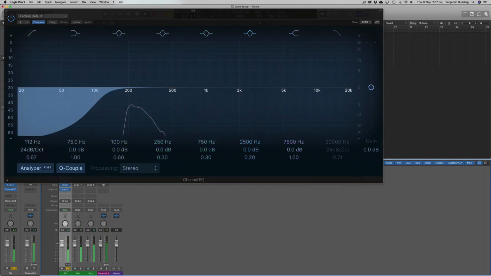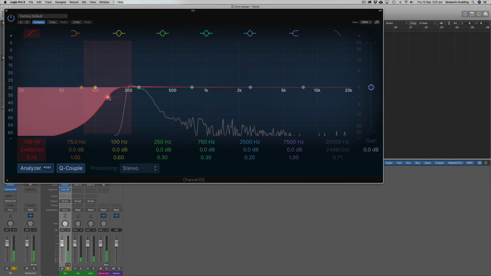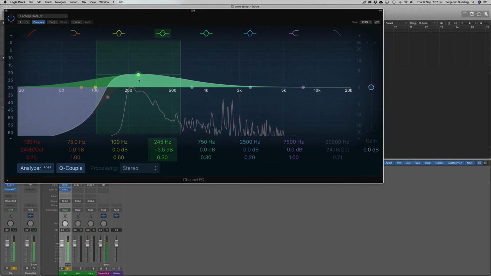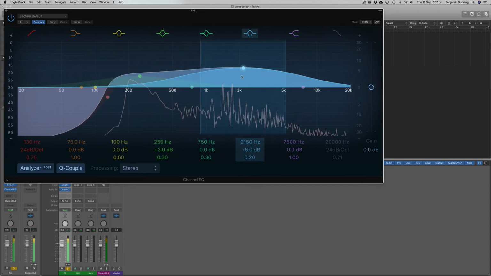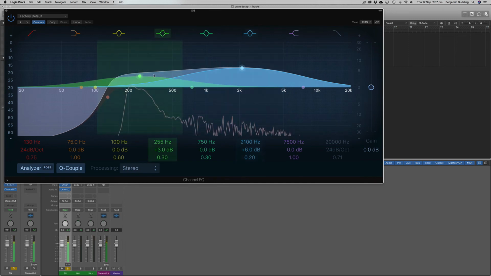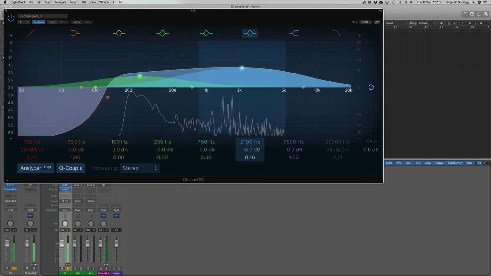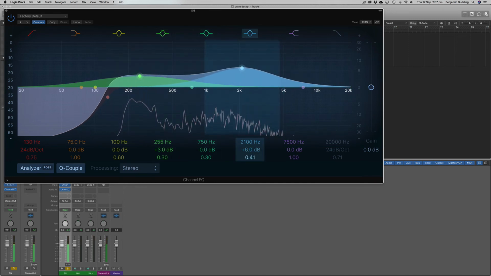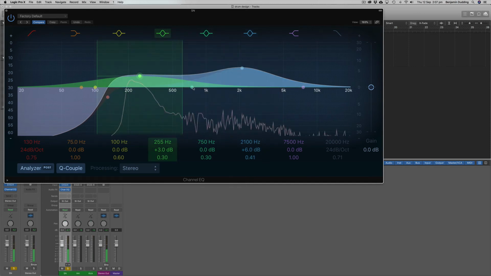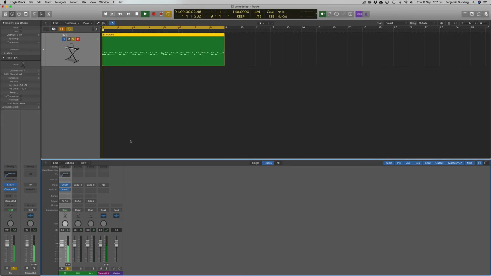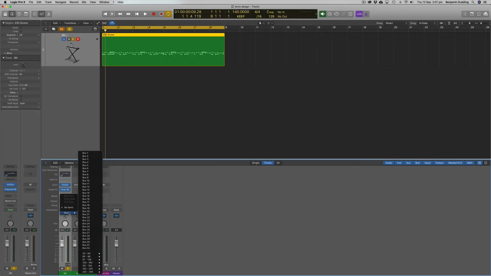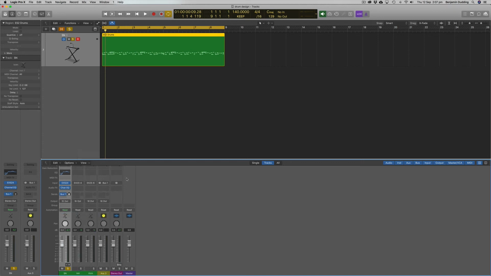I'll just solo the snare. Maybe we could add a little bit more there at 200. Maybe add a bit more mids. Cool. And maybe we want to put that through reverb. I could add a send here, say bus 1.